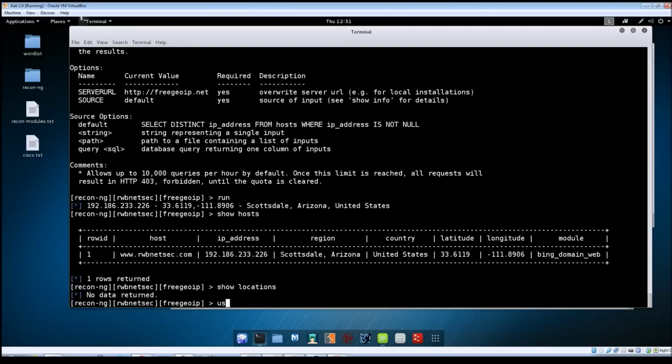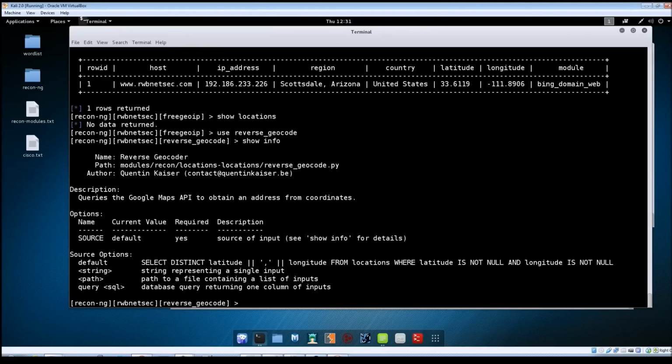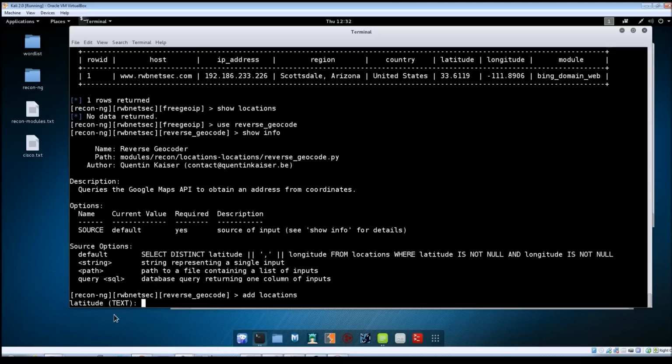So the module we're going to use is the reverse geocode. And if you do a show info here, you can see the inputs that it needs are the latitude and longitudes, which we've already gotten from our previous scans. In order to manually add that data into the locations table, we're just going to use the add command. So if we do add locations and then just hit enter here, you'll see that it's going to prompt you to enter that information. So we can just copy and paste that from our table.